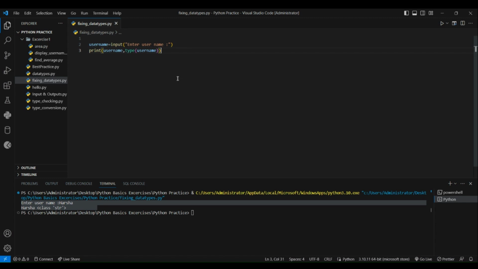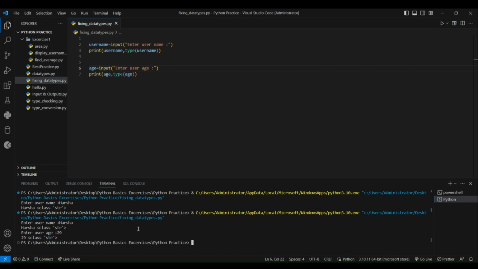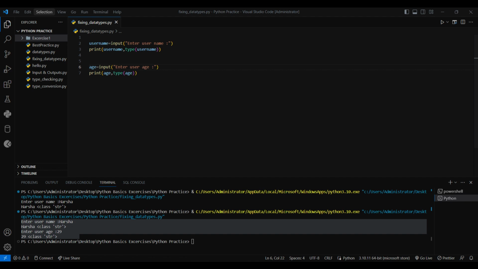I've declared another variable called age, and I'm obtaining its value from the user using the input instruction. Then, I'll display this information using the print instruction. Running the code and providing some random values. First, I entered Harsha, and the type was displayed as a string. Later, when I entered 29, the type was once again displayed as a string. This happens because the input function always treats user input as a string.